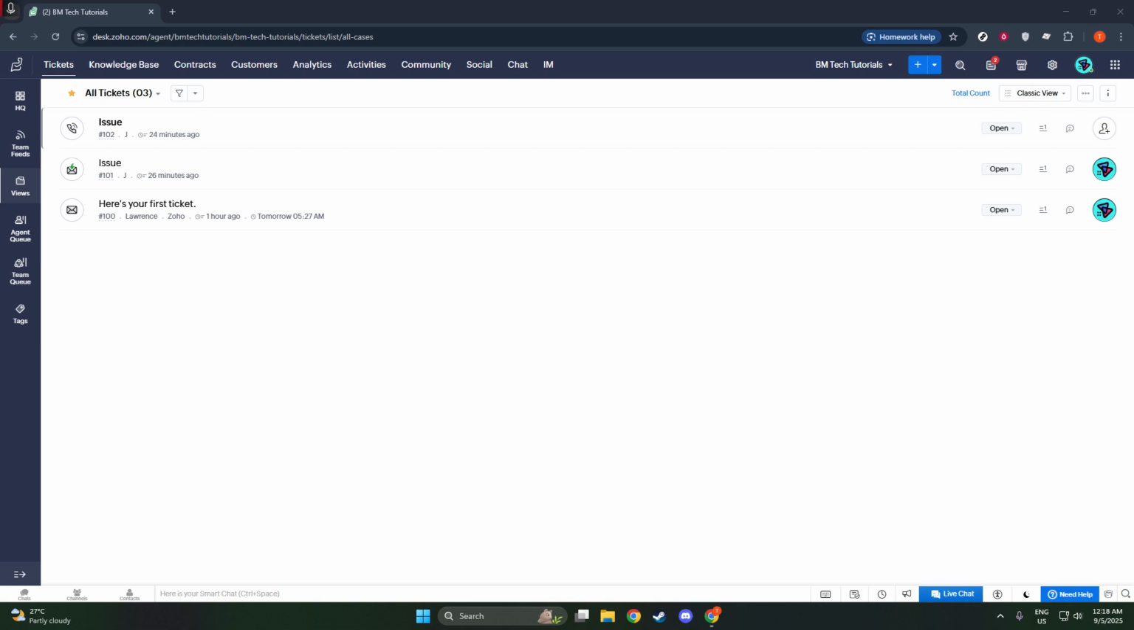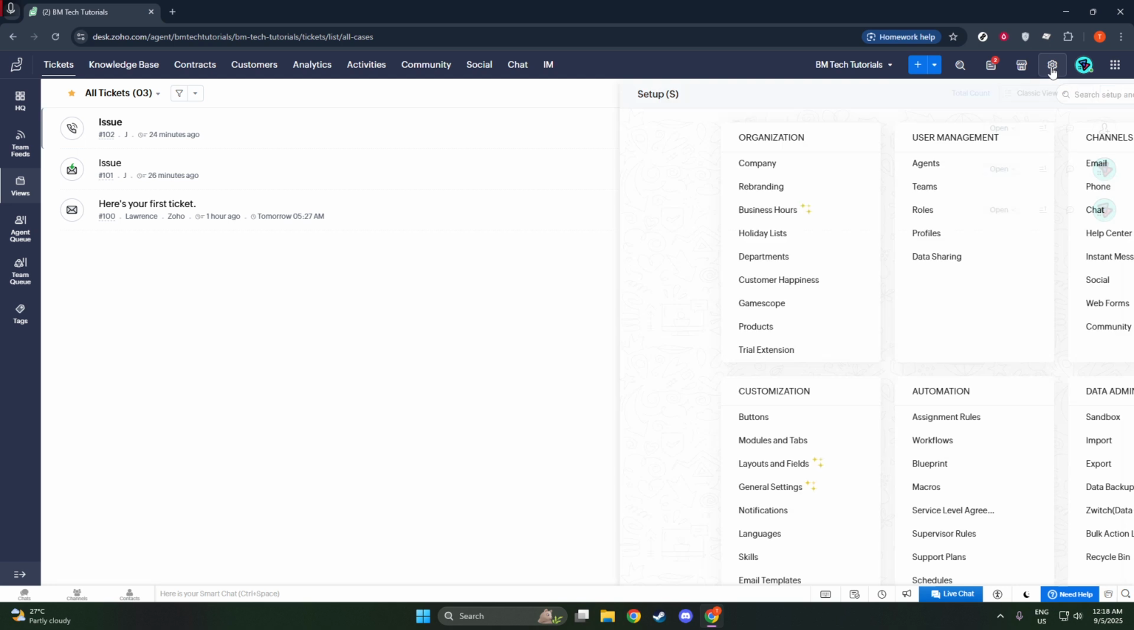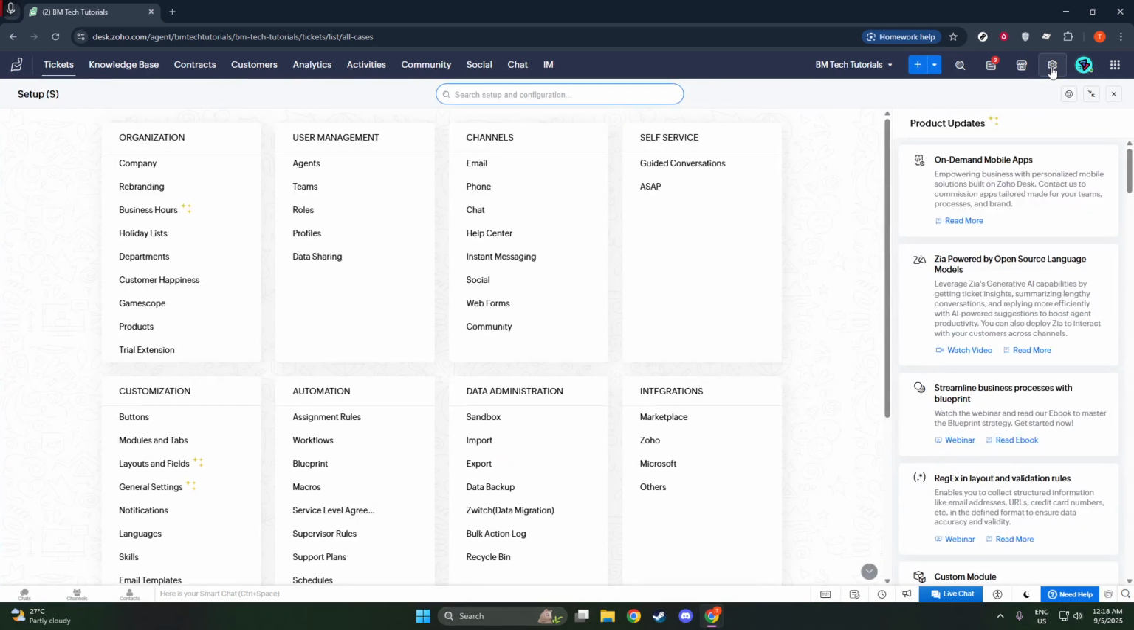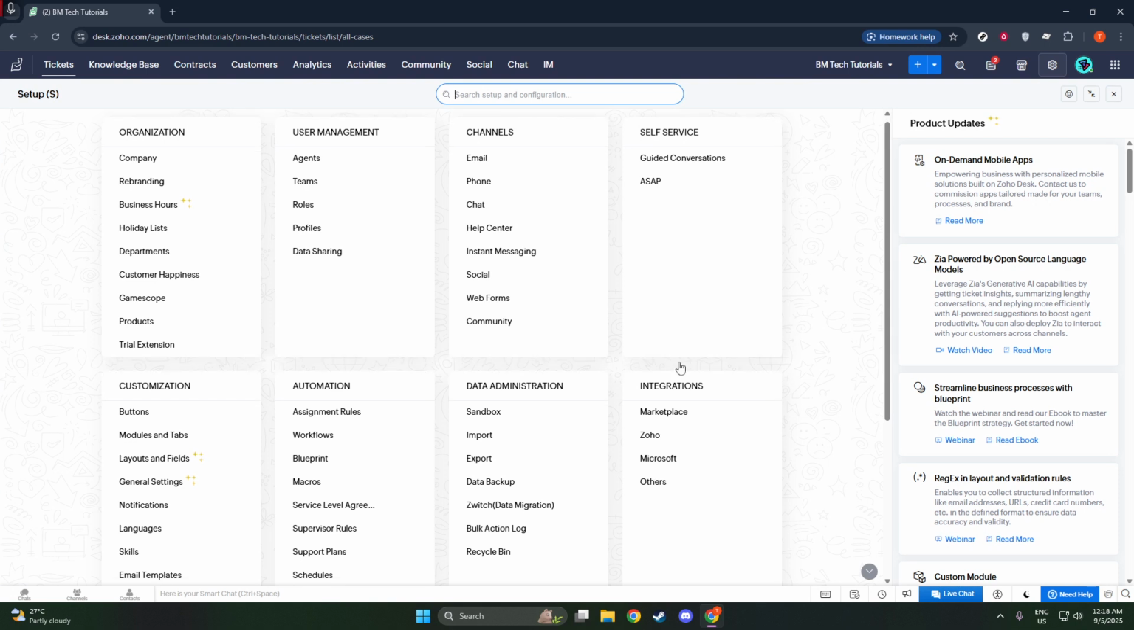Once you're logged in and at the main dashboard, take a look at the top right corner of your screen. There, you'll notice the setup icon, which looks like a little gear. Go ahead and click on that gear icon. This will open up a menu that offers a wide range of customization options for your Zoho Desk experience.